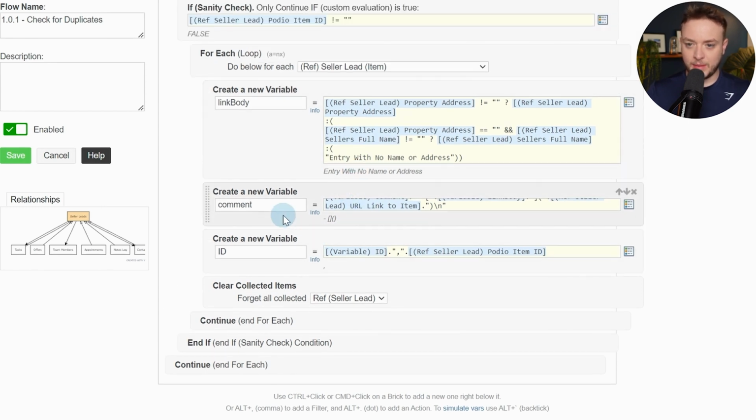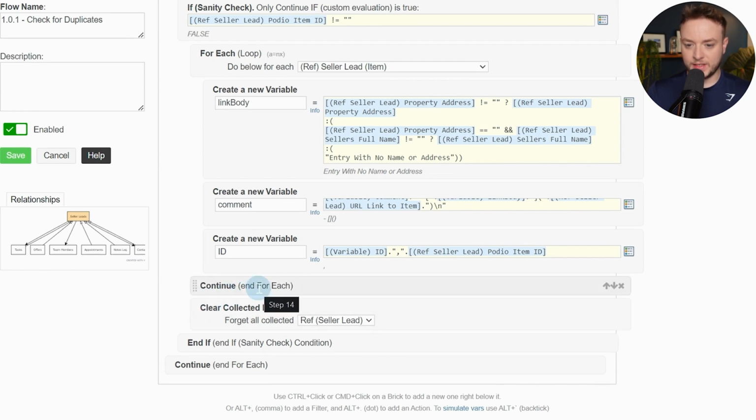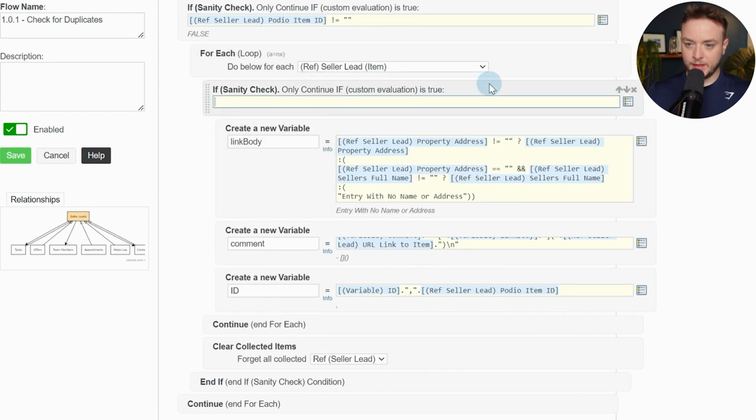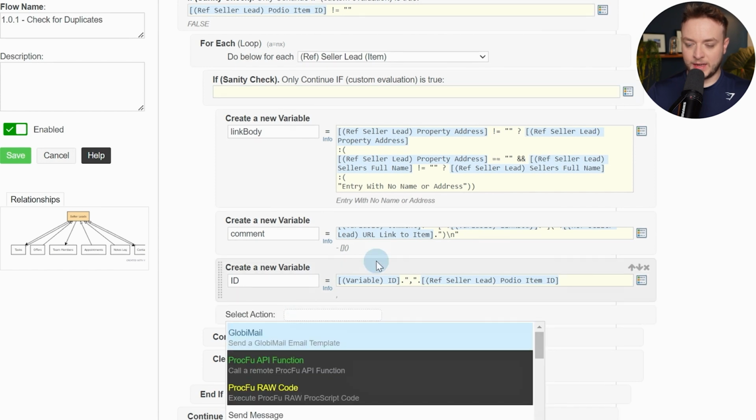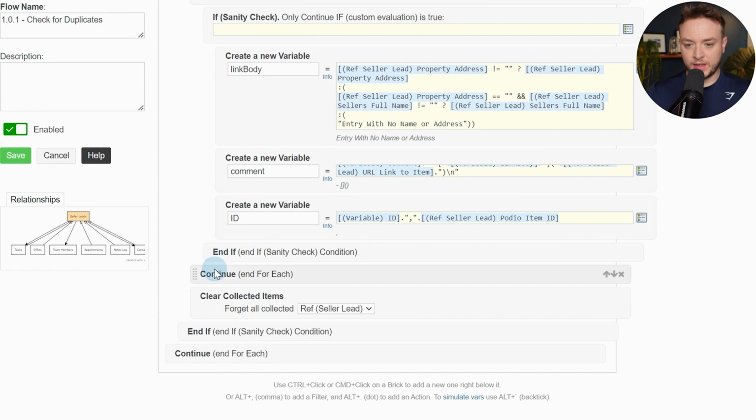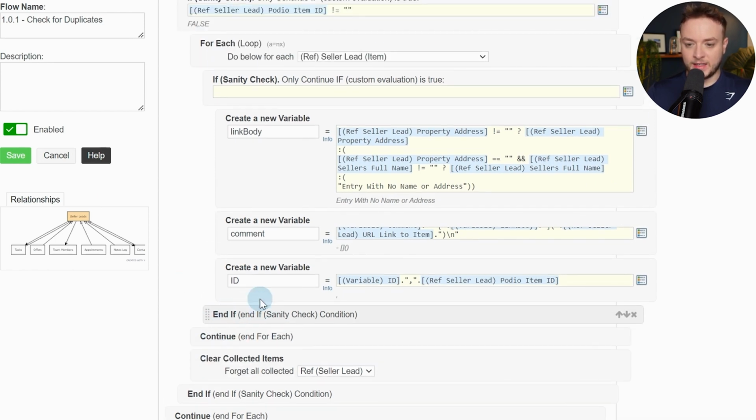there's just one step that I've actually forgot to do, and that is we actually need to put this clear collected under our first continue, and then we need one more sanity, which is going to go just under here. So we want a sanity here. And then just below our ID field, we're going to put the end if. So we've moved our clear collected down under the first continue, and then we've added an end if under the ID, and we've added another sanity.